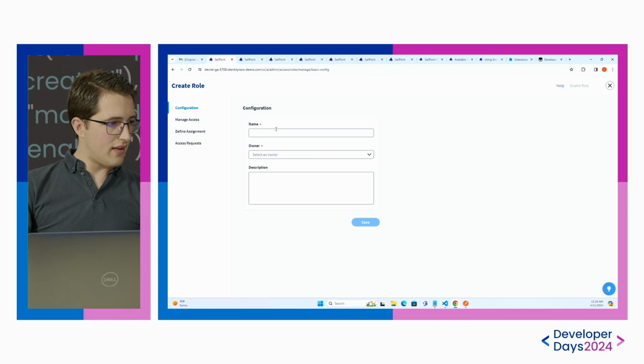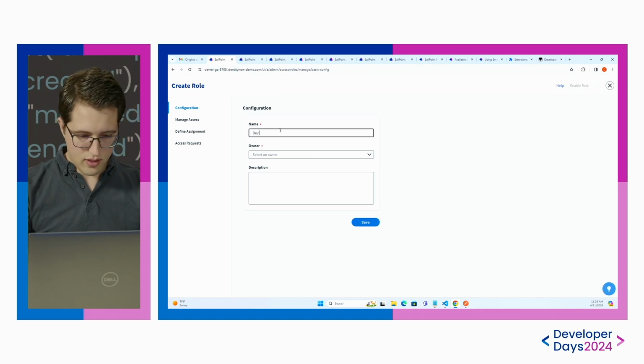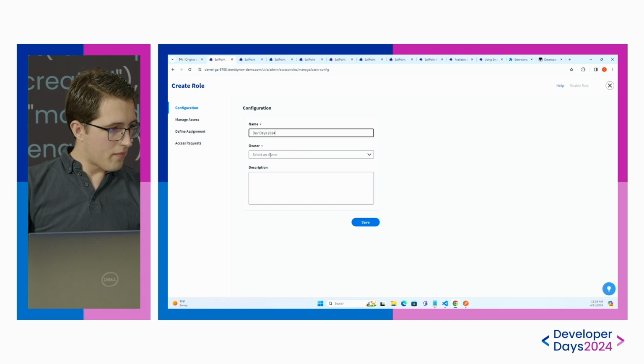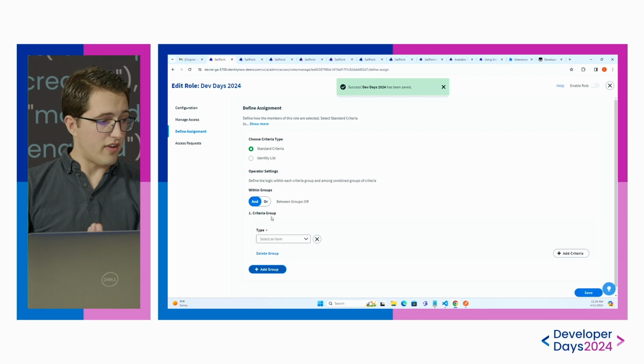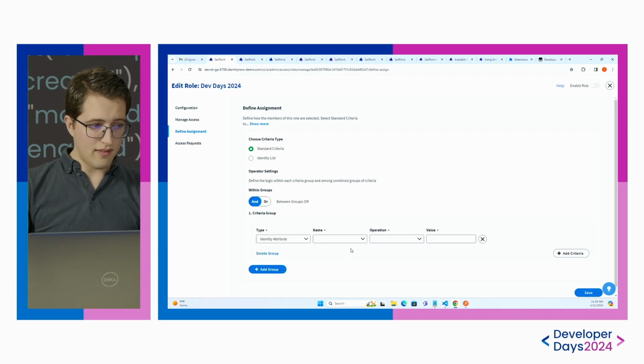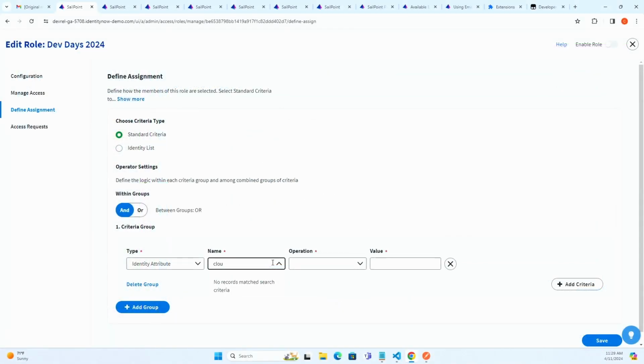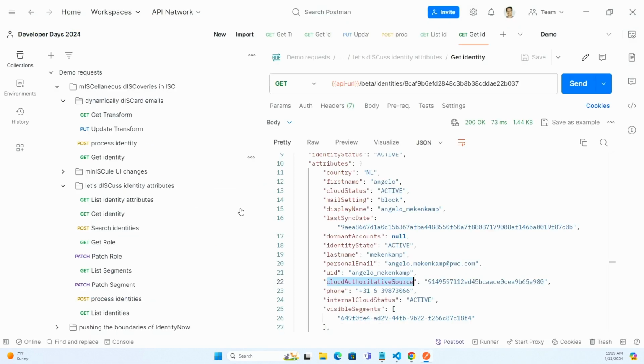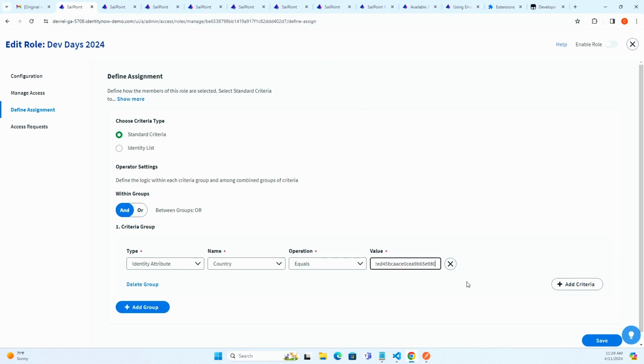So if I'm creating a role, dev days 2024, and I go to define assignment, I can have criteria where I'm saying it should be an identity attribute, and I can write down country, but I can't write down cloud authoritative source. It's not here. But if I take it as country, I'm saying equals, and then that value that I had before. Let's take this one, for example. I can still save it. And then it was updated.